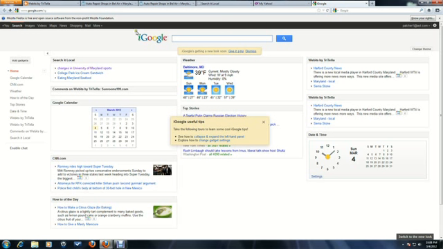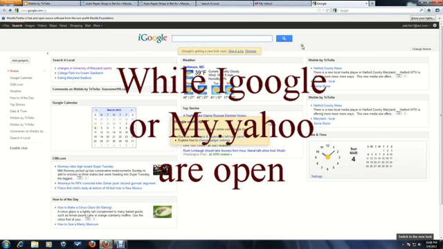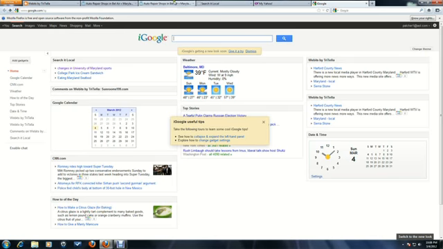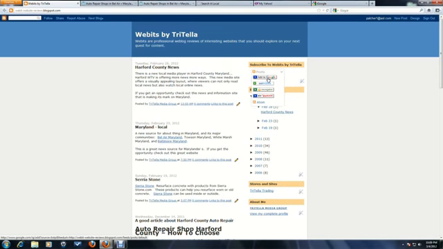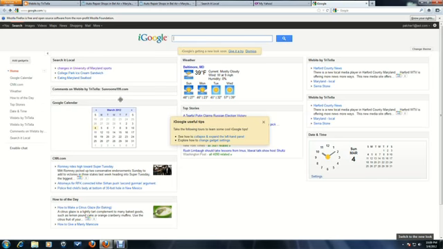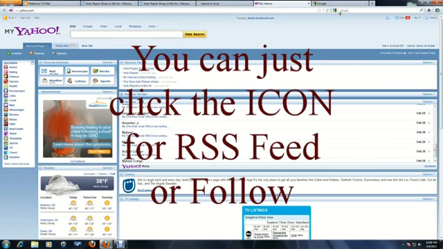Let me go back here to this one. So here's to get focused here, folks. So this is, you leave the page open, so your iGoogle is open. You go over here to Webbits by Tritella, click down, and all you have to do is click Add to Google. In doing so, it will post it. That's simple. Let's go over here to my Yahoo.